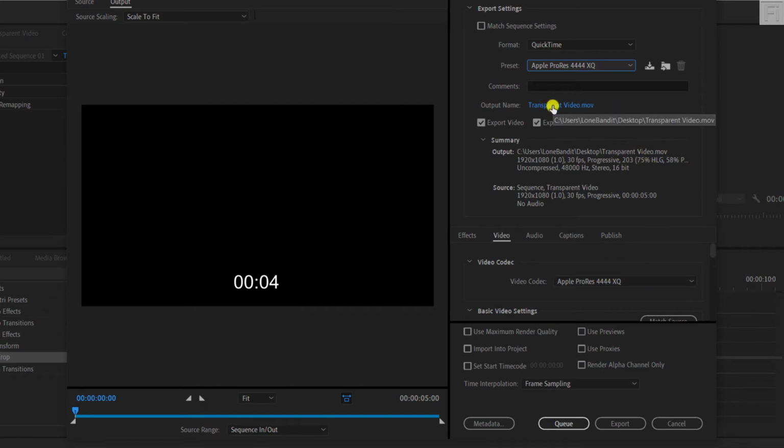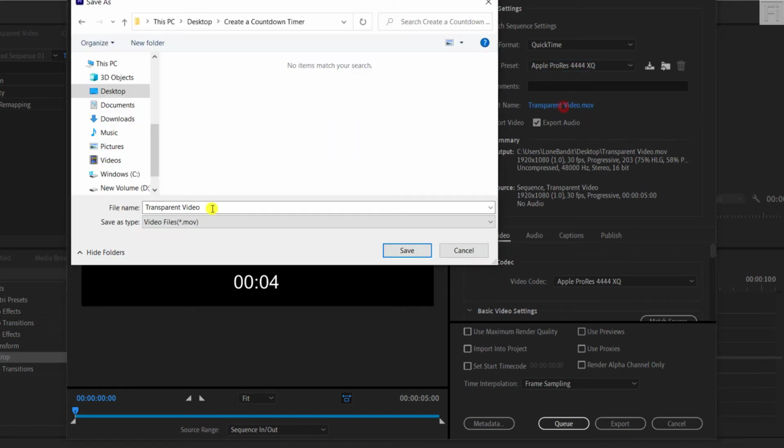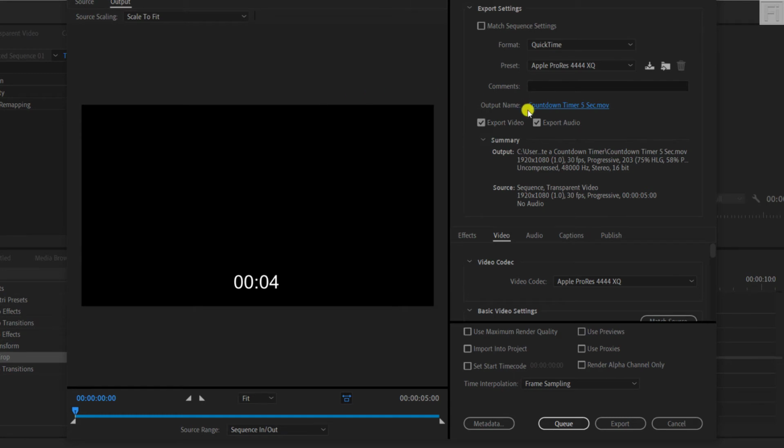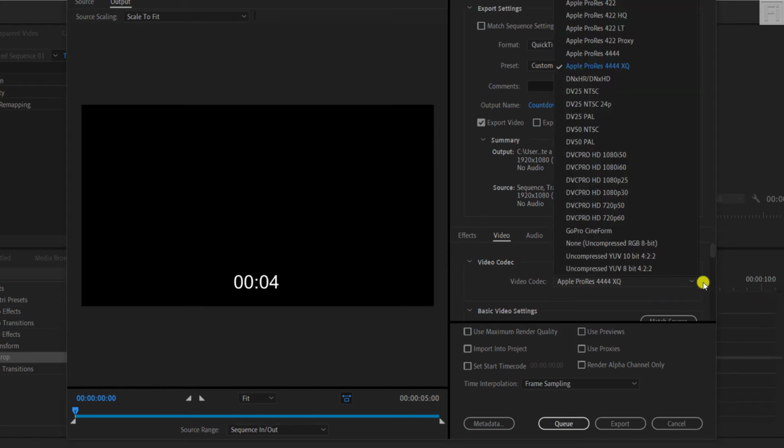Next, select the output name. Countdown timer, let's say 5 sec. Just click on save. And then untick the audio since there's no audio. And then an important part that you need to focus on is this section. Now, the video codec, we've selected that. This is what we want to use.